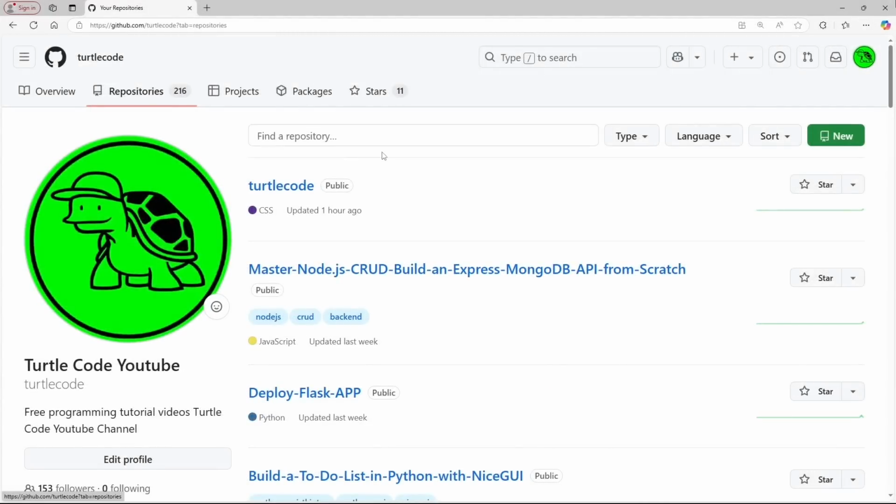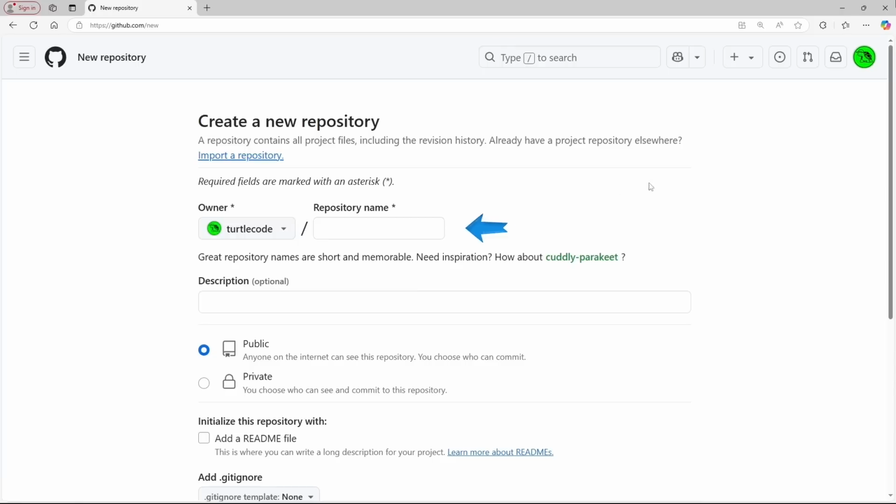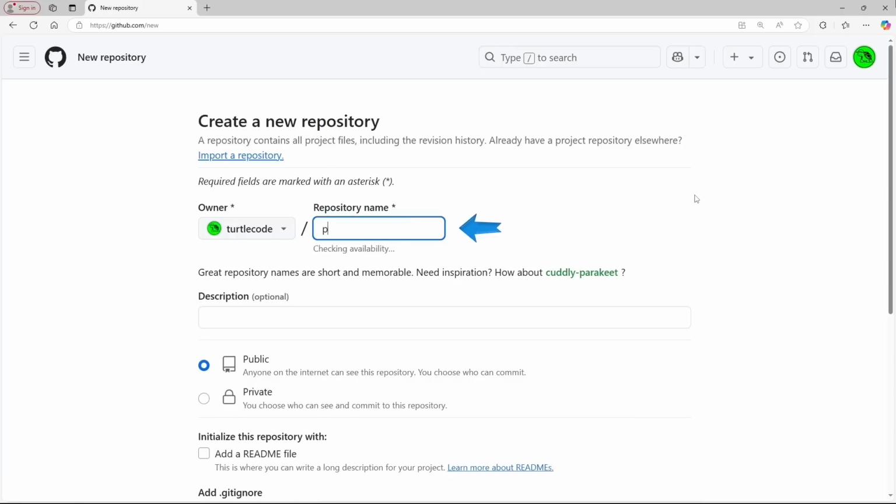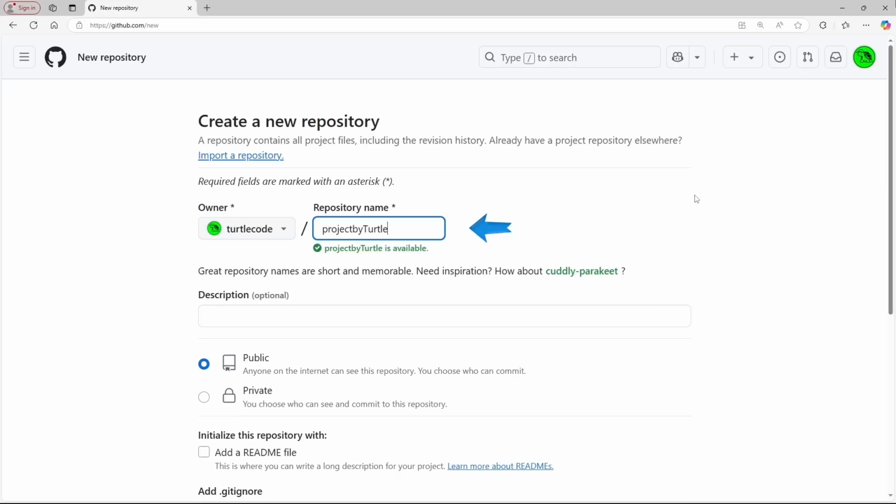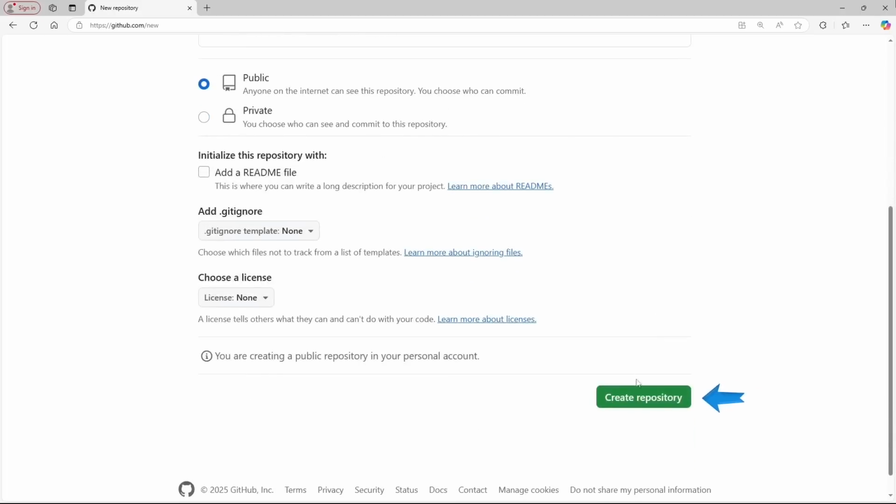Just go to github.com and sign up. It's free and quick. Once you're logged in, go to the Repositories tab and click on the New button. Here, you can give your project a name. You can also adjust settings like visibility, choosing between public or private. Once you're happy with the settings, click Create Repository.